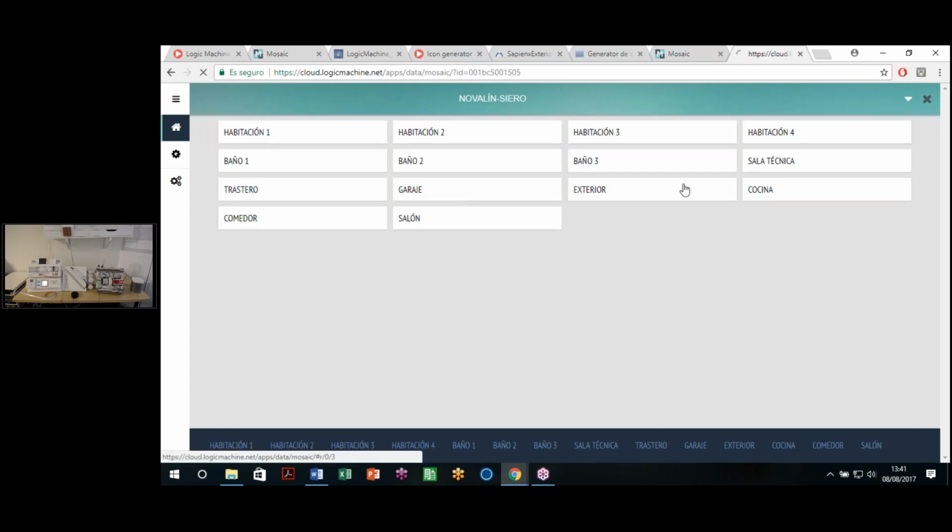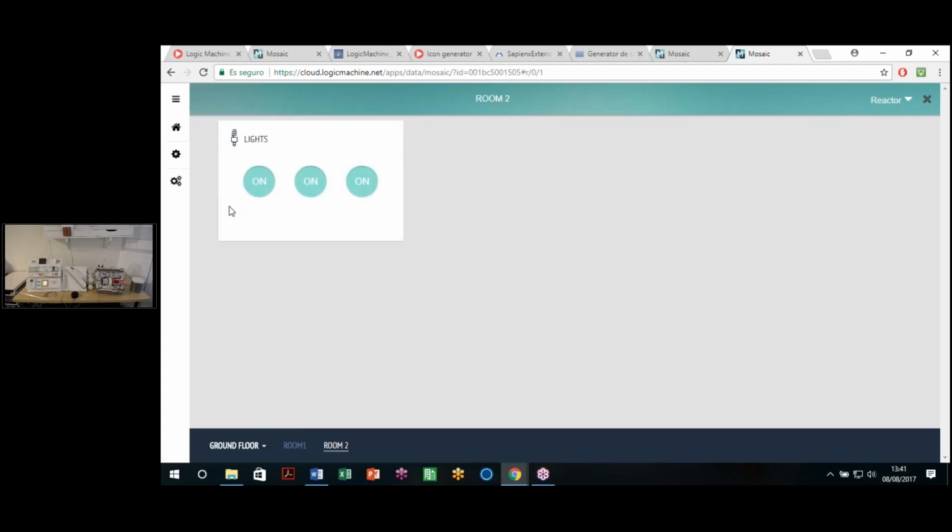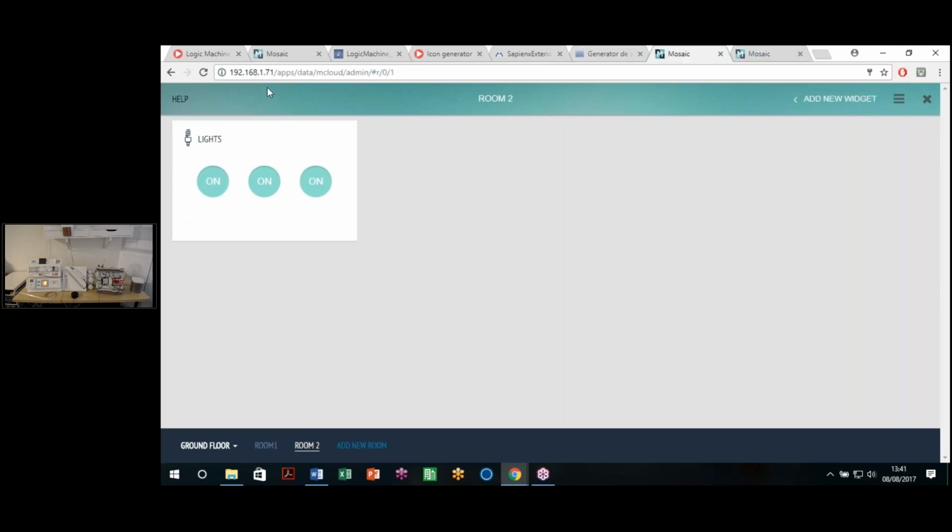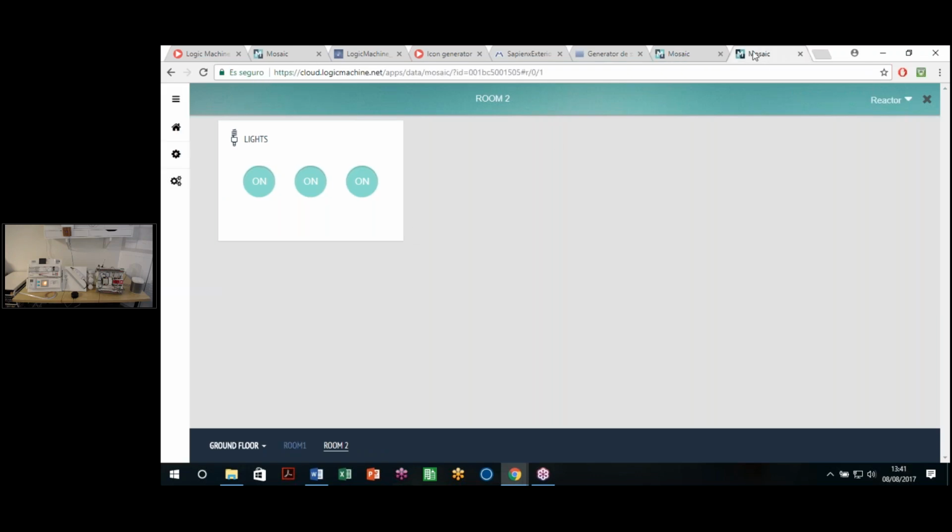I have a lot of them, so let's go to the reactor. There we go. We can go to the room 2 that we have created, and there we go. We have the same controls that we have created in the local address. Here we can see 192.168, but we are watching it in the cloud. We can open this function from any site, anywhere in the world with an internet connection, and we'll control our lights and our system very quickly. As you can see in the screen, the lights change very, very fast.